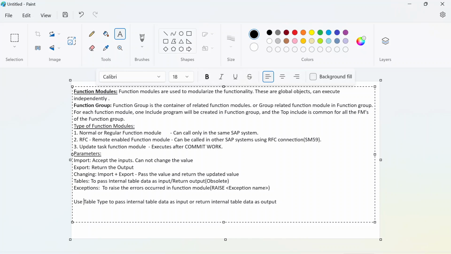So what do we need to use to pass the internal table data as input and return the internal table data as output? Table type. If you use a table or structure, it acts as a work area like structure. Okay. So we need to create a table type to pass internal table data, or to return the internal table data as output.